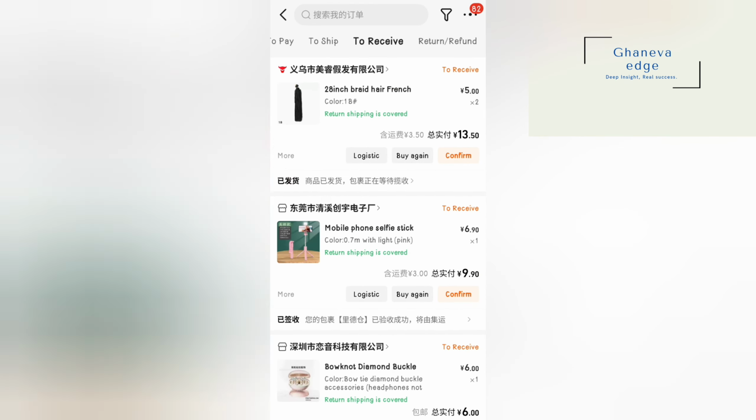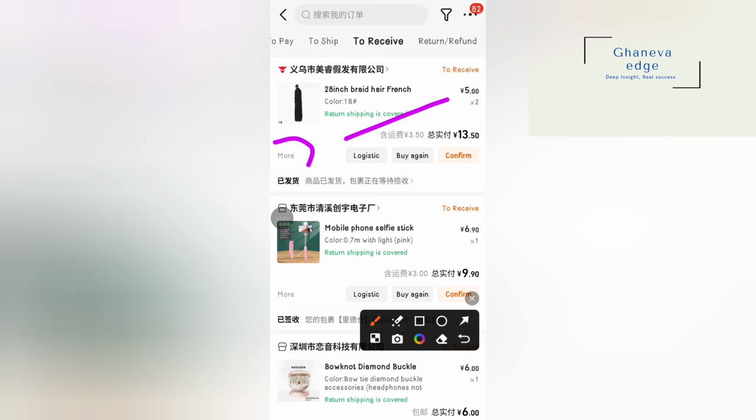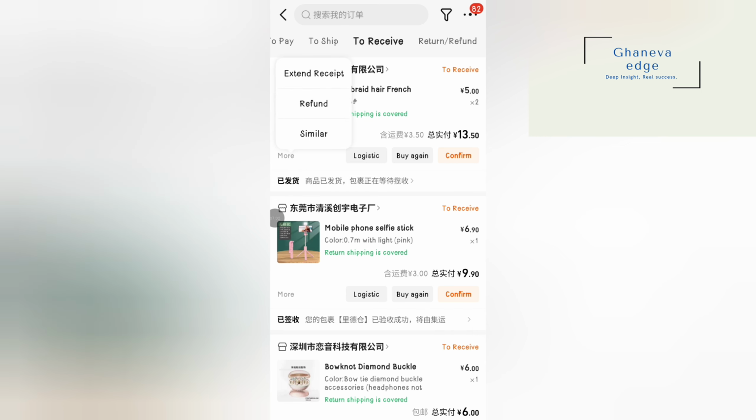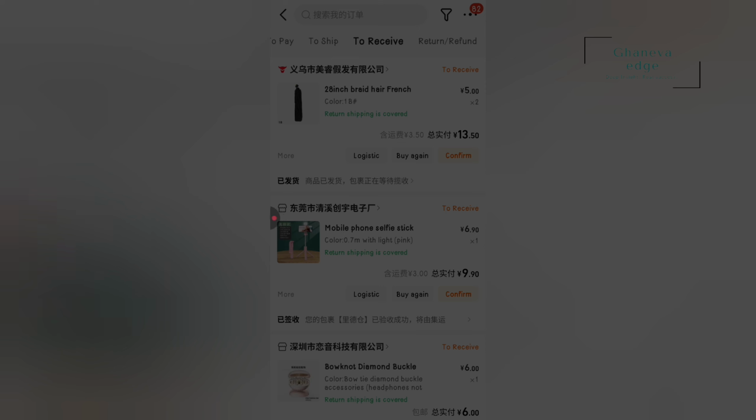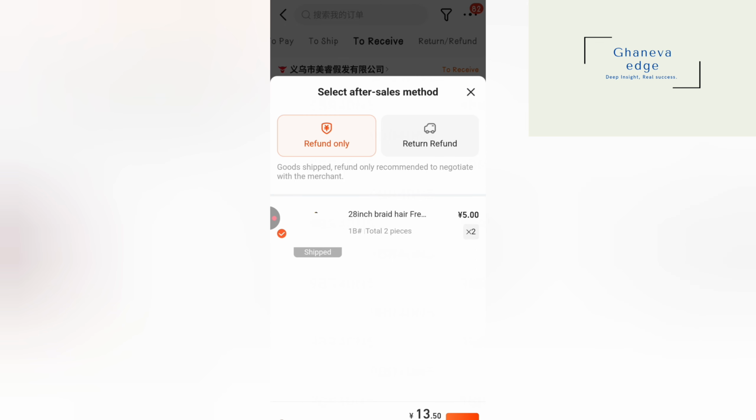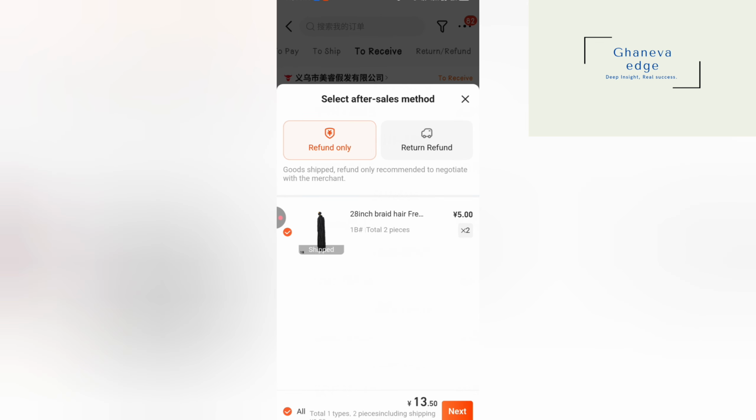Now let's go to the one that we just made a purchase on. So this is the one that I just made a purchase on. Now let's click on more, refund. Yes, so this means that my things are in transit. They've already been given to delivery guys to send my things to the shipping company. So the carrier has already taken my things from the supplier, which means that if I want to refund, I need to negotiate with the merchants.